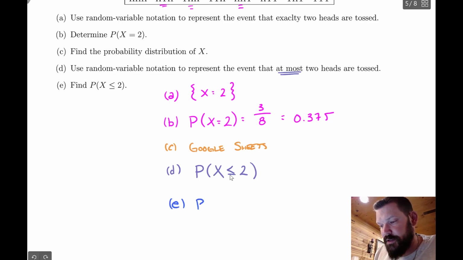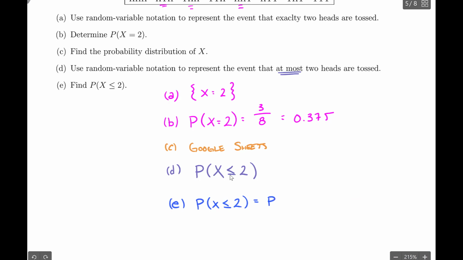And if I were to list this out, the probability that X is less than or equal to 2 is going to be equal to the probability that our random variable is equal to 0, plus the probability that our random variable is equal to 1, plus the probability that our random variable is equal to 2. So I take all 3 of those probabilities and add them together, and I will get the probability that our discrete random variable is less than or equal to 2.